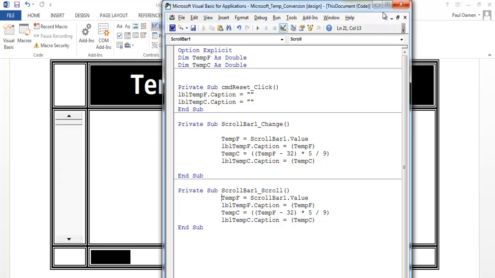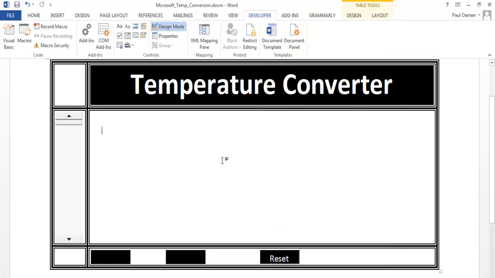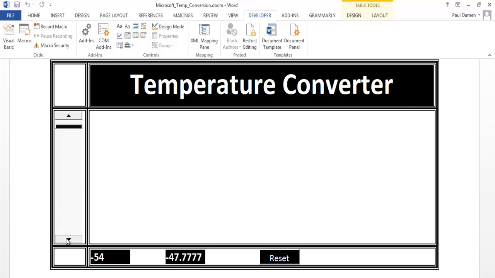So let's give it a shot and see what will happen. So if I come in here and just click on the scroll bar, you see what is happening. It's actually showing us the conversion rate. Okay, let's look at 40. When it's -40, it's always -40 anyway, so that is correct. So if we click on reset, that's working as expected. Right, so that's working fine.